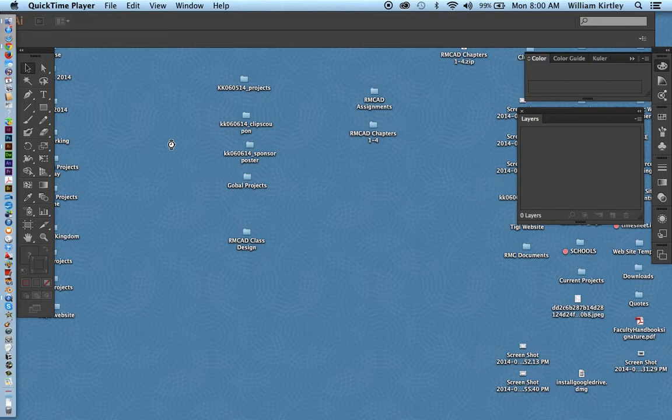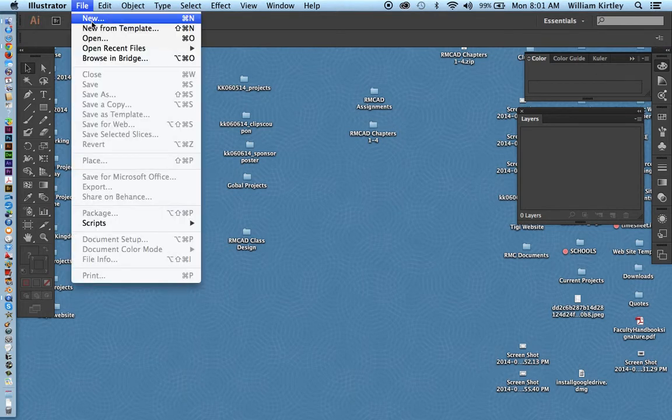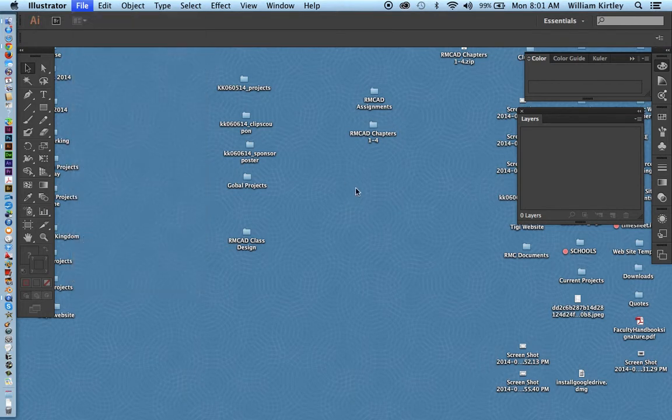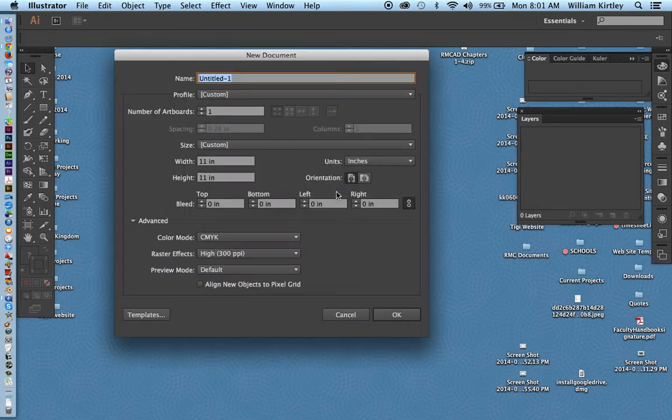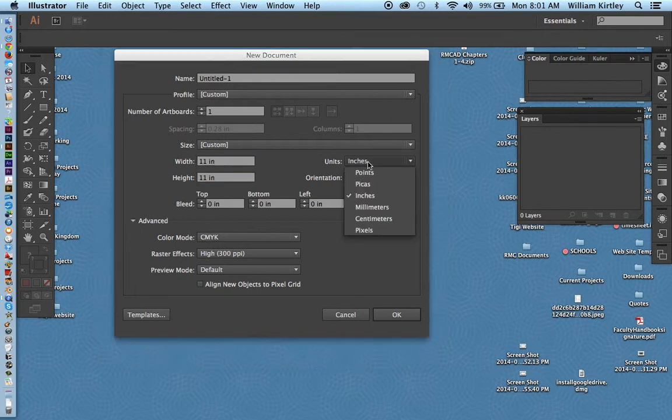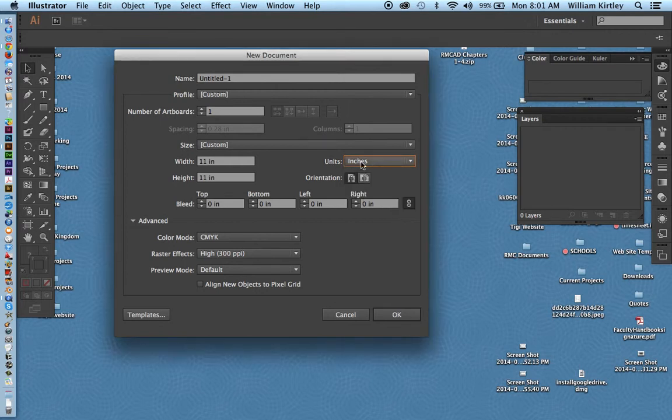Okay, so we're getting ready to start a new document. File, New, and create a new document. What I'm going to do is create a different size document today. I'm just going to type in 11 and 11. Before you do that, you might want to make sure that it's set to inches and not any of these other settings, because once we get started, you really don't want to have to go change that. So make sure that's set to inches.